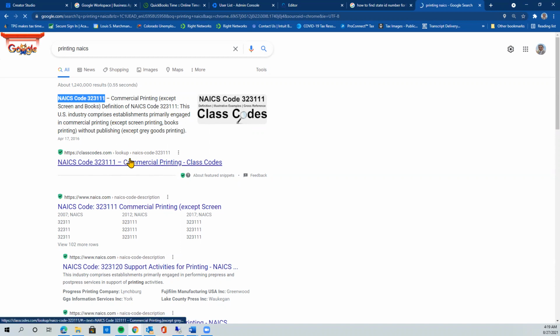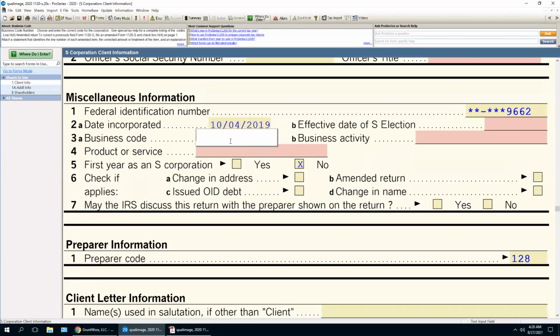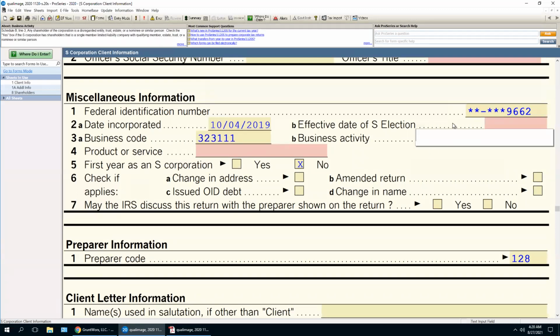Now, I don't know that these guys do publishing, but I know for a fact they do print books. So let's see if they've got another one that is more inclusive and not only includes regular commercial printing, but also books. In the meantime, we'll assume this one's right while that's loading, and we'll go enter it. 323111 is the business code. So remember, business code equals NAICS code.